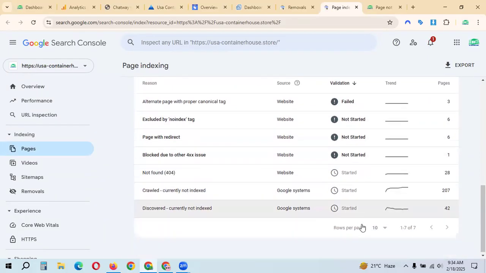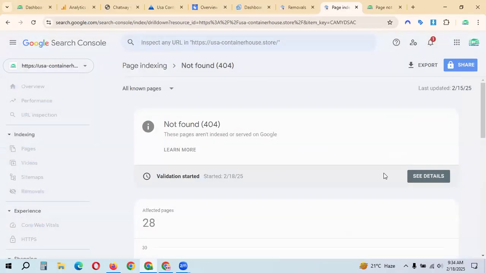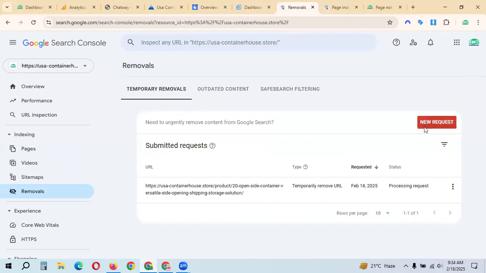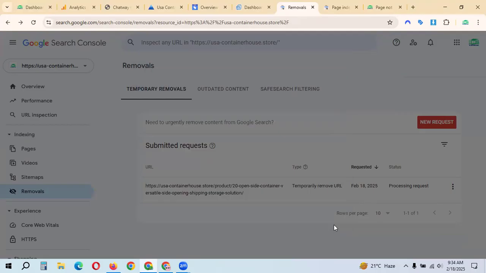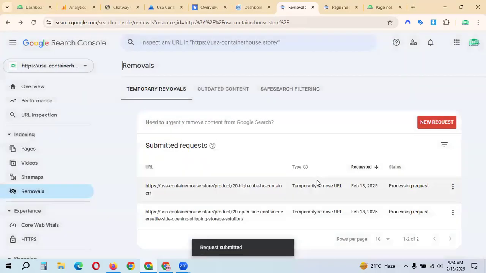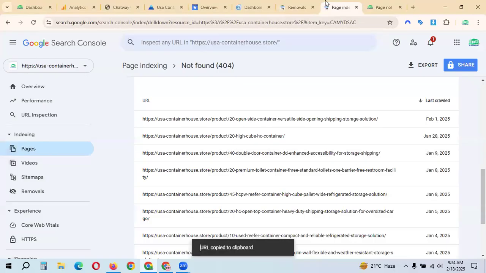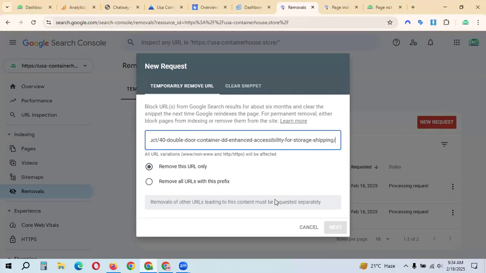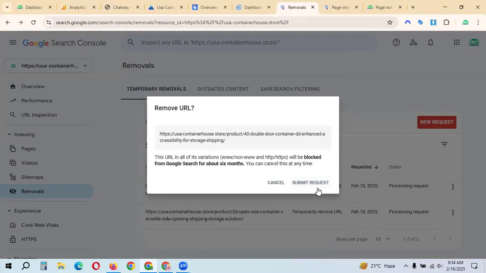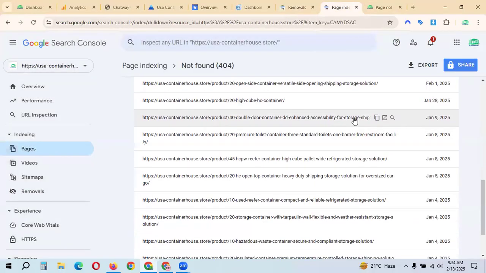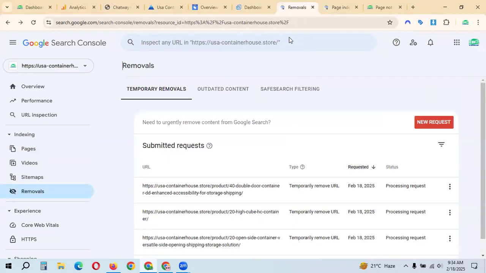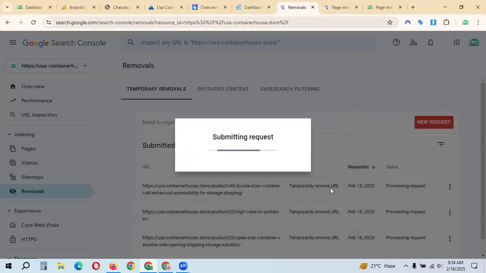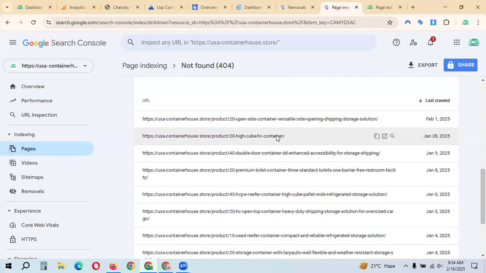These 28 404 pages are already listed. I'm clicking them one by one: new request, paste, next, submit request. Then number two, number three, it's the same: new request and the URL, then next, submit request. Then number four, new request, submit request.